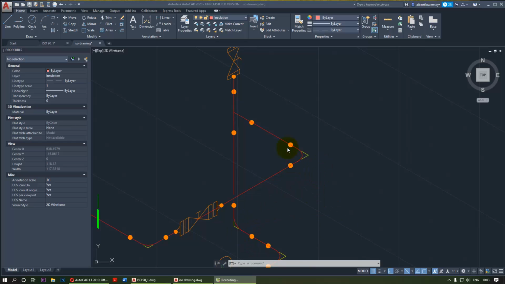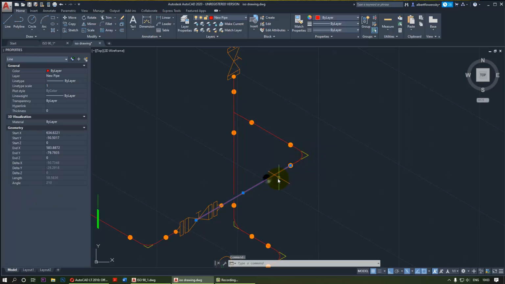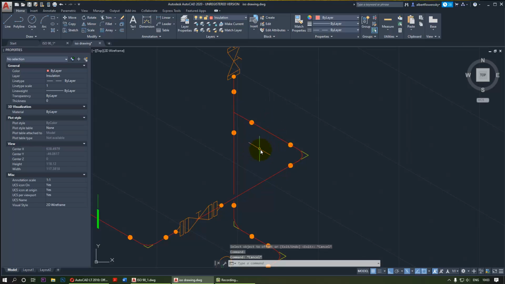So we want to apply insulation, and this pipe is on a different layer. It's called new pipe, but I want the insulation to be on the insulation layer, which you can see here.